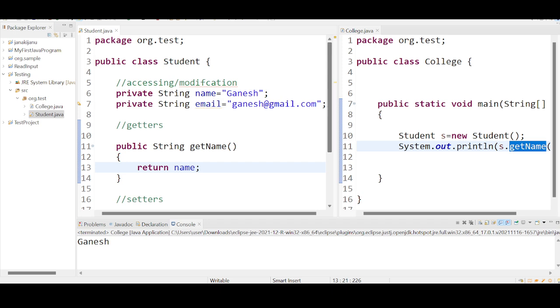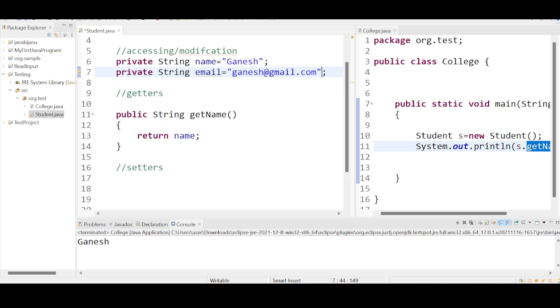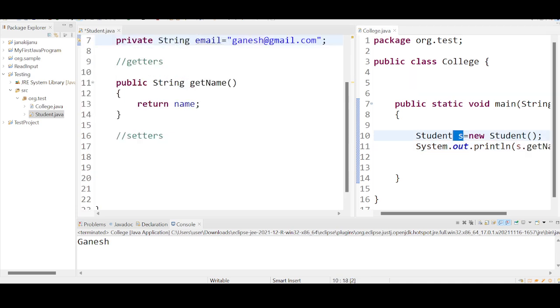Let us say that I want to modify this value. I just want to do what? I want to modify this value, or I want to set a new value. I cannot set the new value directly with this reference. To set a new value, I should go for setters. What is a setter? It is a method again. It starts with the keyword set.